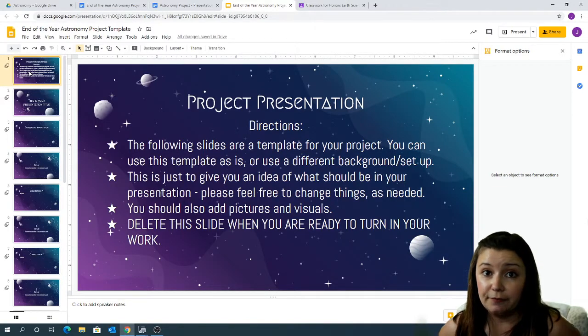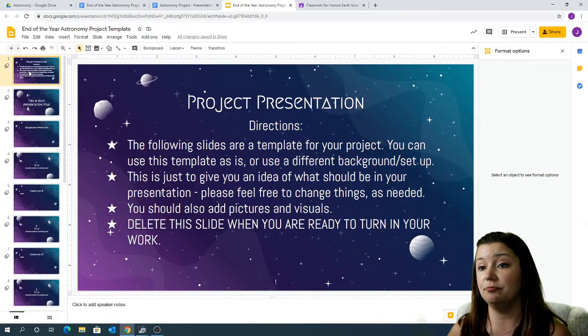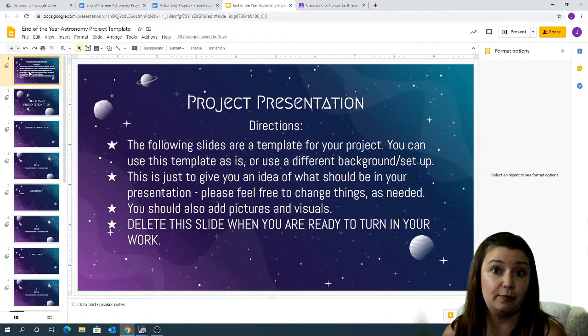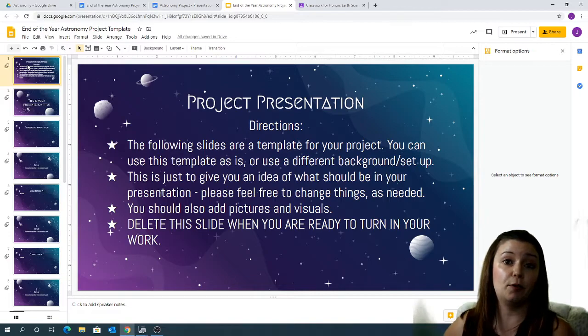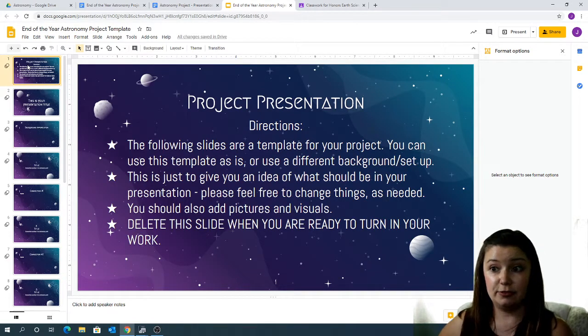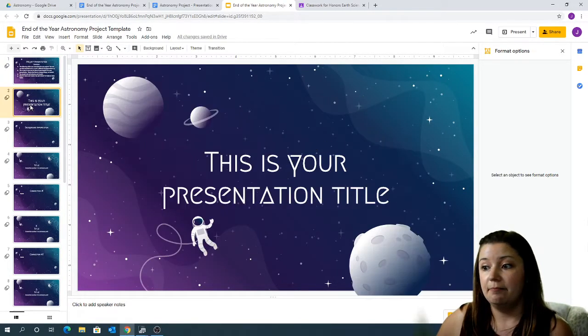If you don't like the format, if you want to change the format, or if you want to keep it simple and just plug into the spaces that I've provided to you, go for it. Whatever works for you is fine with me. The biggest thing I'm looking for is that you're meeting the requirements outlined in that direction page and, of course, in the rubric.